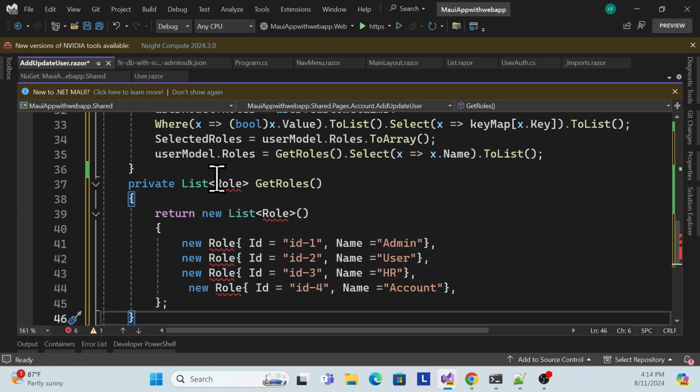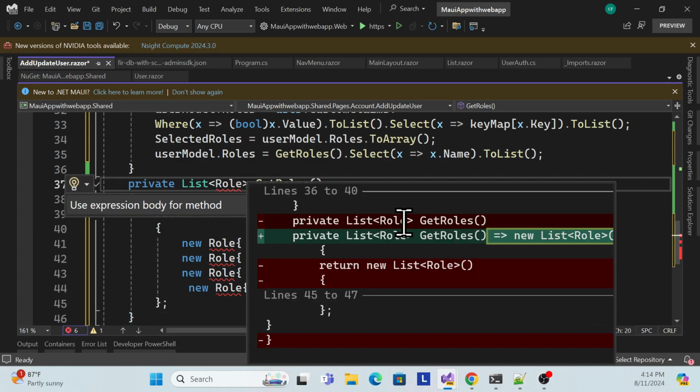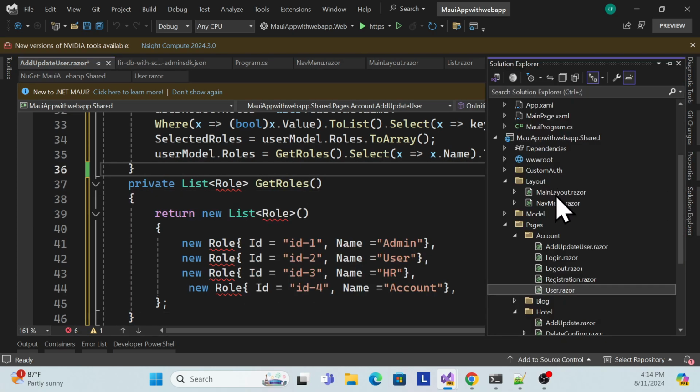So here I have to create the roles. I think I don't have a roles model already. So let me create a role model over here so that I can add some roles. So where is my models folder?